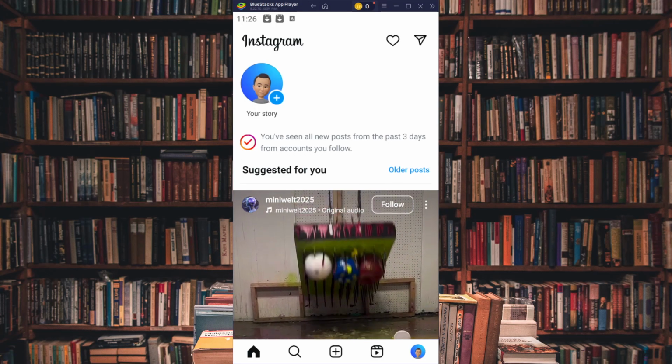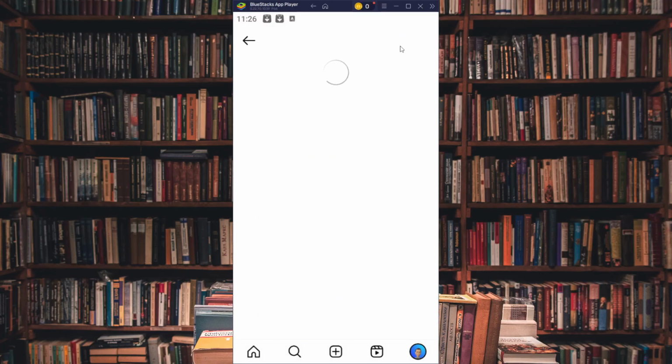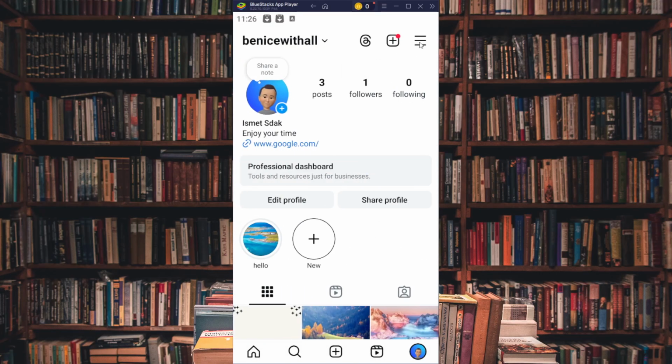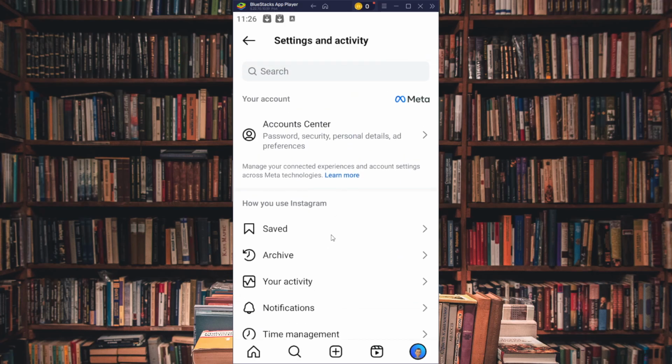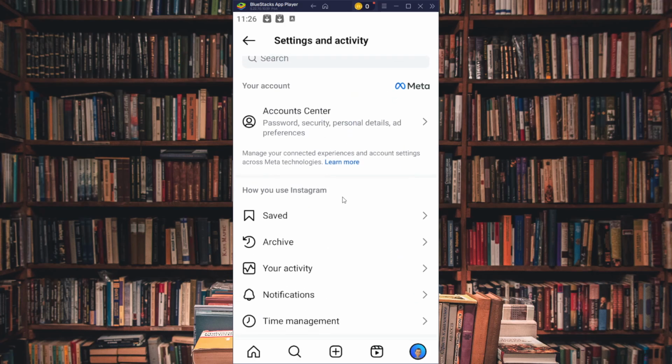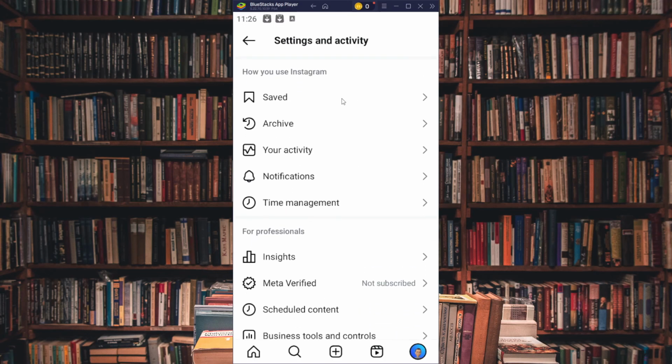So you'll need to go to your profile, and of course, you will need to go to your settings. So click on the three dots, as an example, at the top right corner. Once you do so, you should find yourself here on the settings and activity. Here, what you'll need to do is simply go and look for data usage.